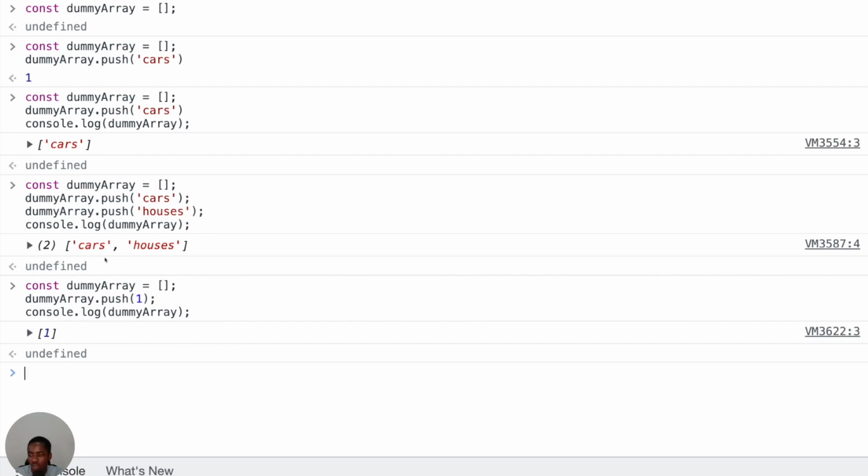And if you noticed, because at each point in time we create a new array and then push, what it means is that we end up losing some of this data that we've previously pushed, and that is fine. The reason why it is fine is that at each point in time we create a new array and then push new data to it. So just in case you're wondering how we had cars here and then we had cars and houses and then all of a sudden we had just one, that is basically what happens.